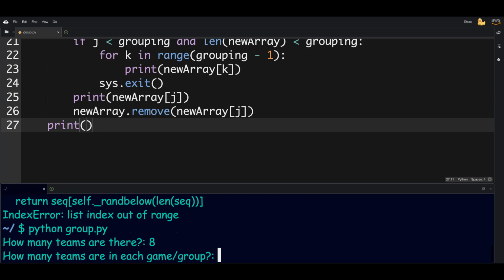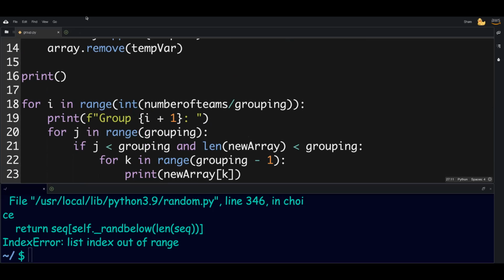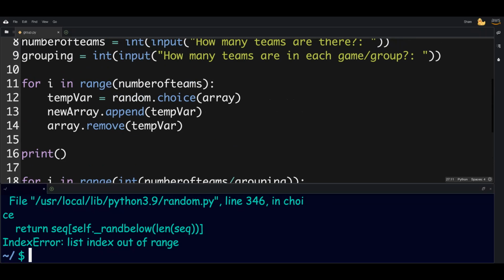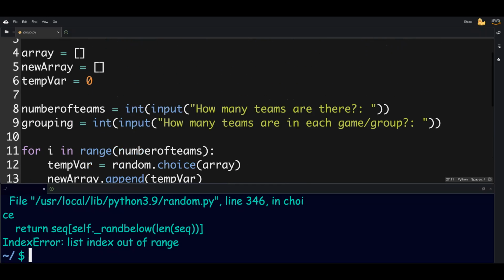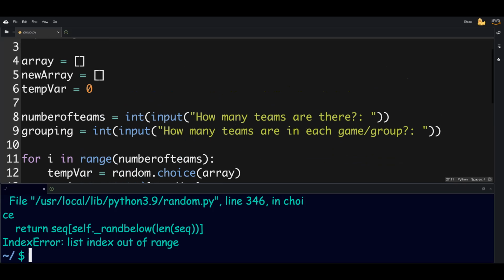So how many teams are there? 8, 2. Again, list index is out of range? That is interesting. I'm just scanning to see what might be wrong. Oh, we didn't even get the input.